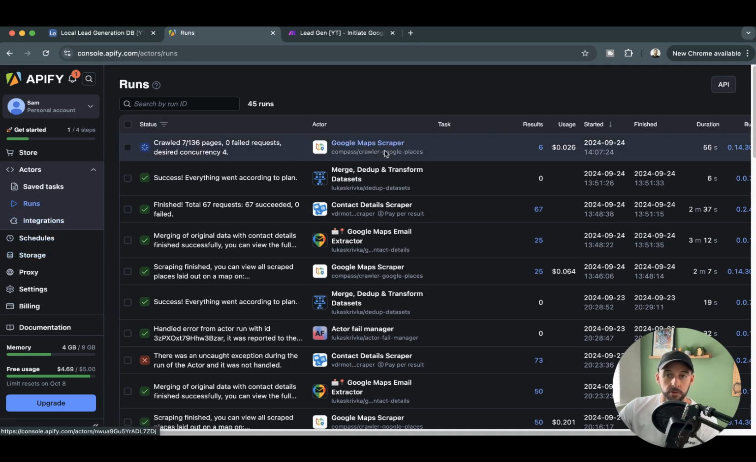you can see that the scraper is in action. So it is now running. It's been going for a minute already.